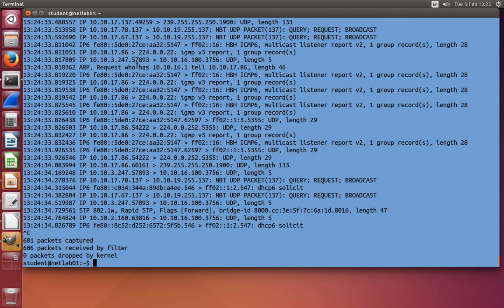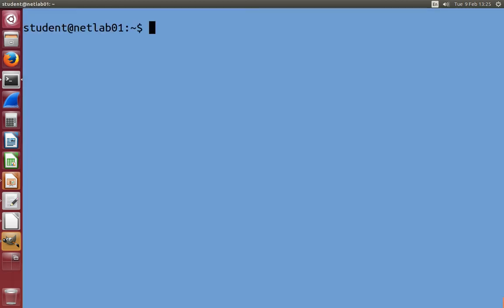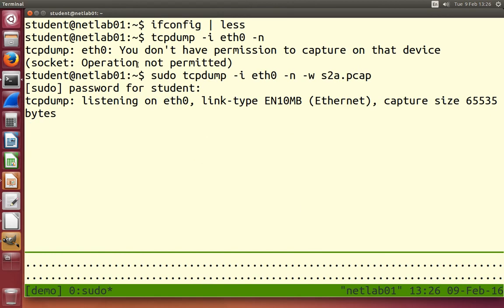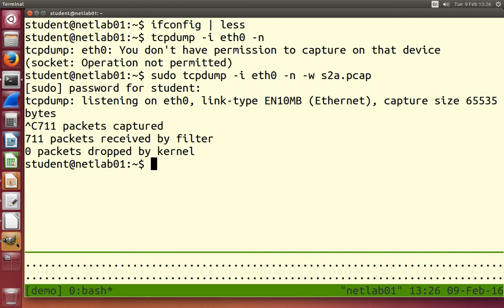Now let me, in my other terminal, do something. Let me access a website. Access the ICT website, just download the web page. And it downloads the web page, and hopefully the packets which were sent to and from my computer to download that web page were recorded by tcpdump. So I access the web page, go back to tcpdump, and let's stop the capture using Control C. It prints some summary stats: 711 packets captured.